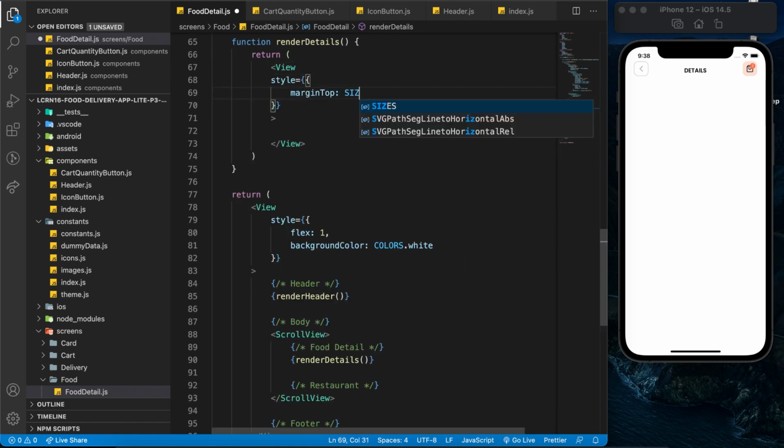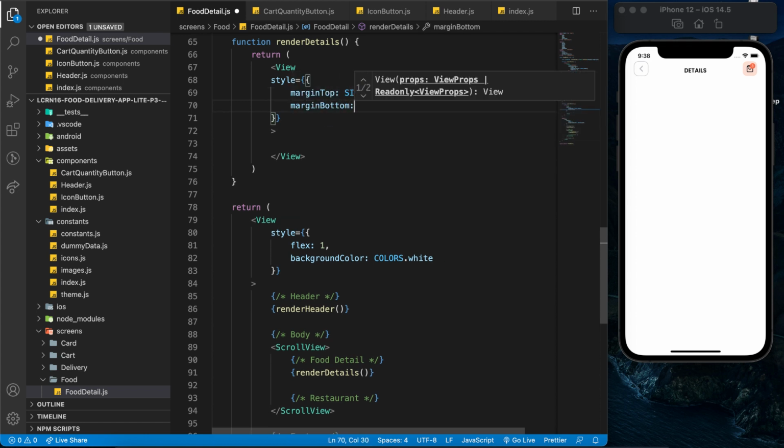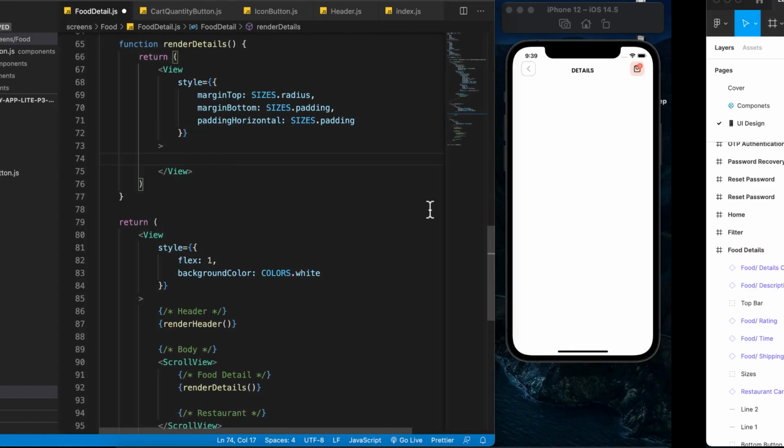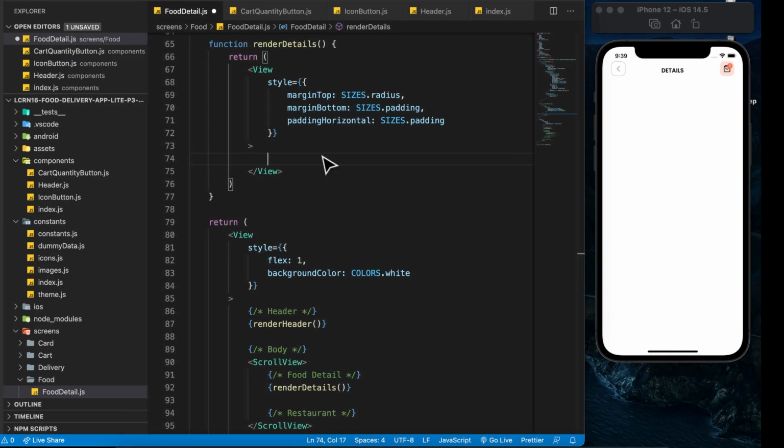Margin top equals to sizes.radius. Margin bottom equals to sizes.padding. Padding horizontal equals to sizes.padding as well. Alright, now within this container view, the first thing we are going to render is the food cart section. So for the food cart section, we have the calories, we have the favorite icon, and lastly we have the food image itself. Alright, so go back here.